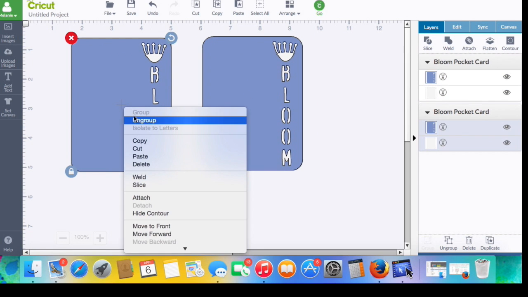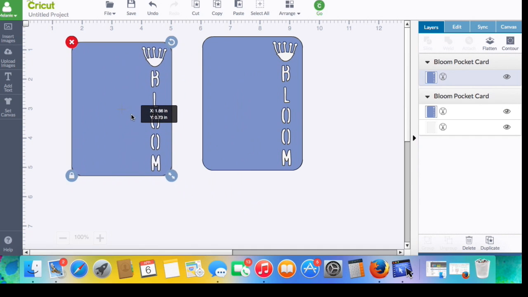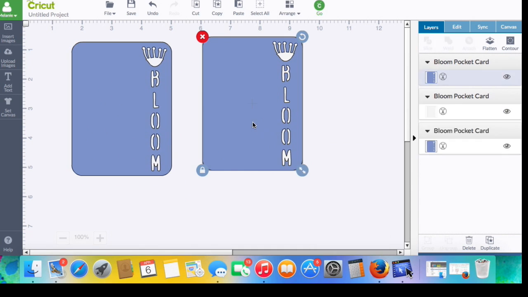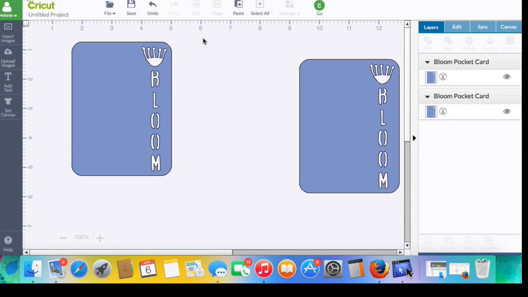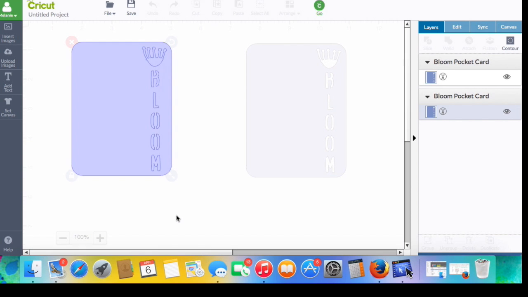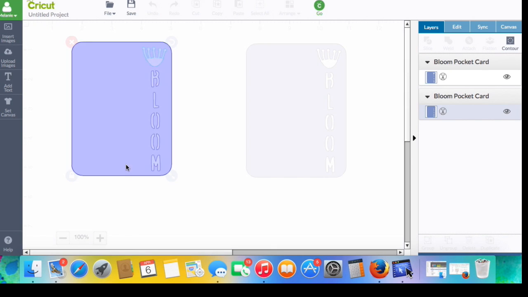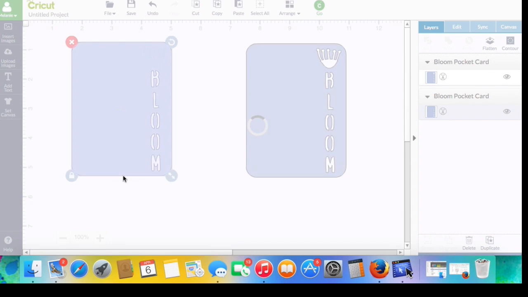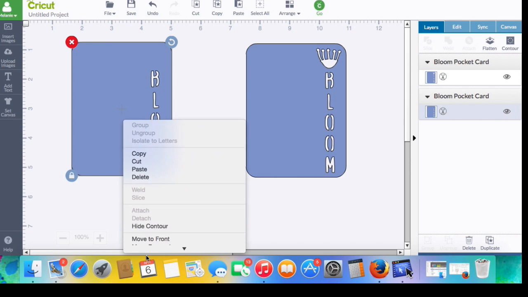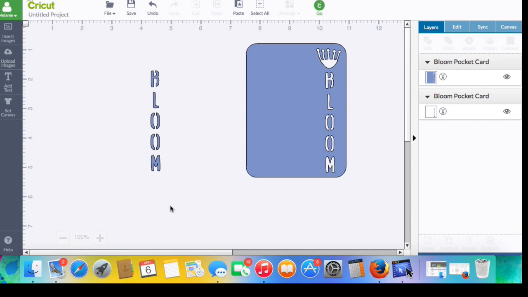Okay. So I'm going to ungroup on this one. Get rid of the back. Same here. Okay. And I'm going to do hide contour. So I'm going to hide everything but the word bloom. There we go. All right, so now I'll just have bloom.